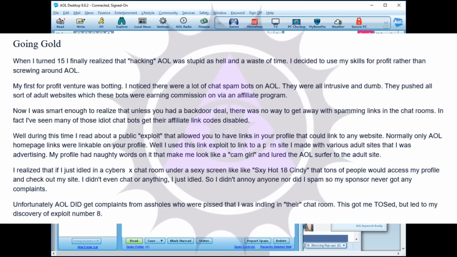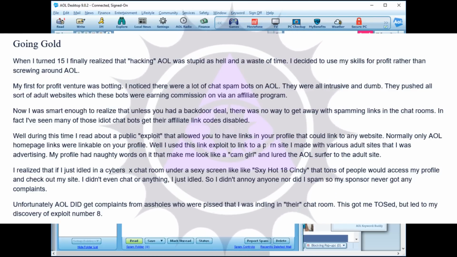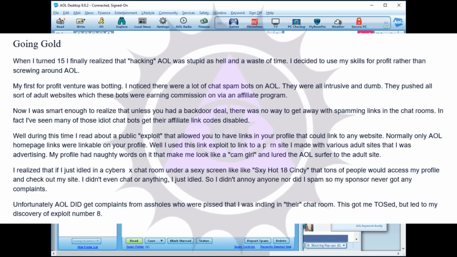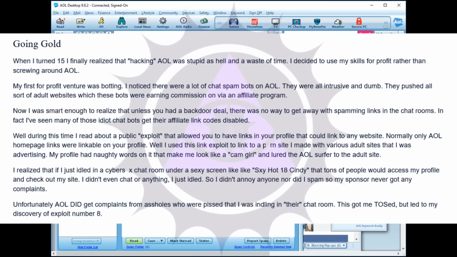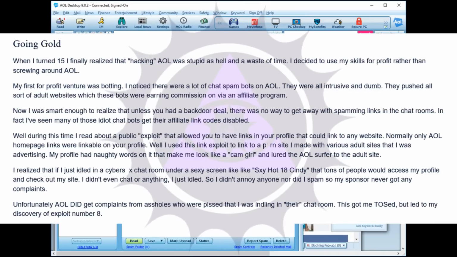When I turned 15, I finally realized that hacking AOL was stupid as hell and a waste of time. I decided to use my skills for profit rather than screwing around AOL. My first for-profit venture was botting. I noticed there were a lot of chat spam bots on AOL. They were all intrusive and dumb. They pushed all sorts of adult websites which these bots were earning commission on via an affiliate program.